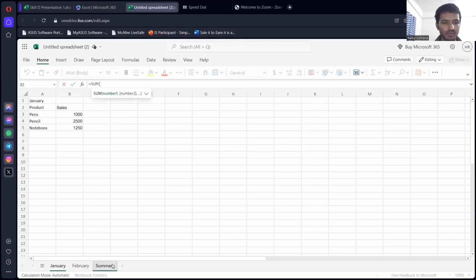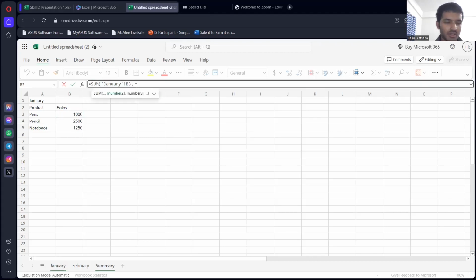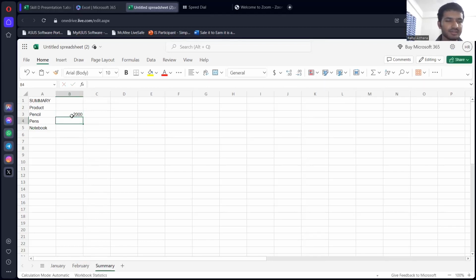Because we're first doing it for pencils, we'll pick the first column. As you can see in the formula bar, it's showing us January B3. Then we'll just put a comma and we will move it to February. On February, again, we will press B3, which is pens, like that. And we'll just close the parenthesis and press enter. As you can see, in the first column, we've got the sum of the sales of the pencils. Similarly, we can do for the other products as well.